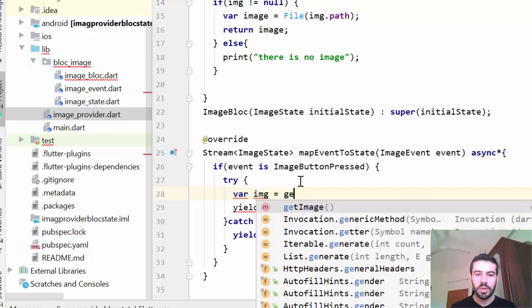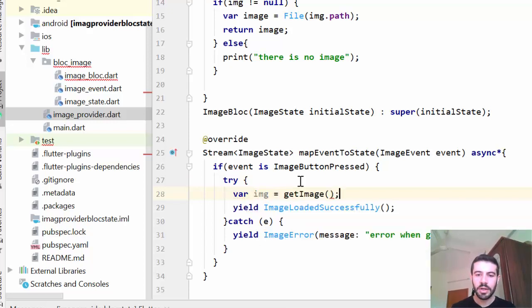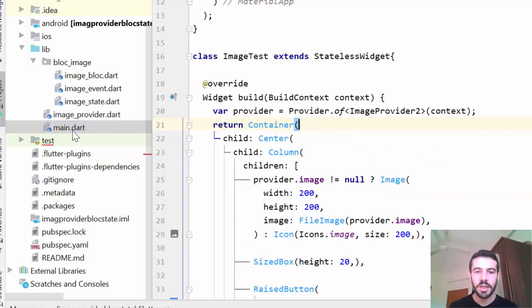For img, for example, equals get image. This will return back what? Of course an image. So I need to add the image here, img. Just return the image and add it here. Now I am complete. Now I will just connect it with the UI, which is just in the main.